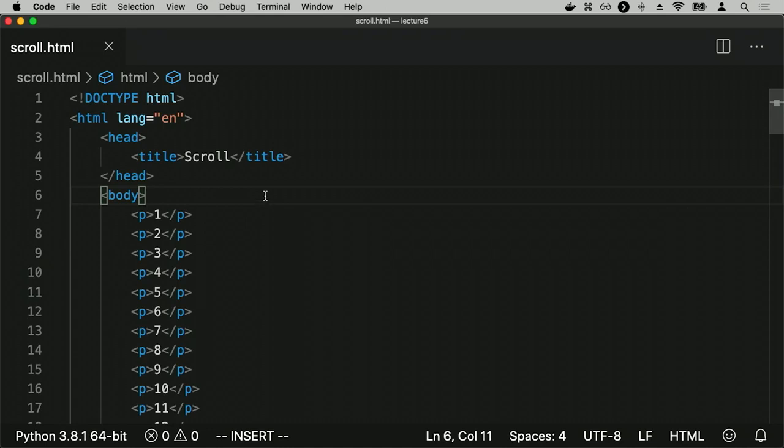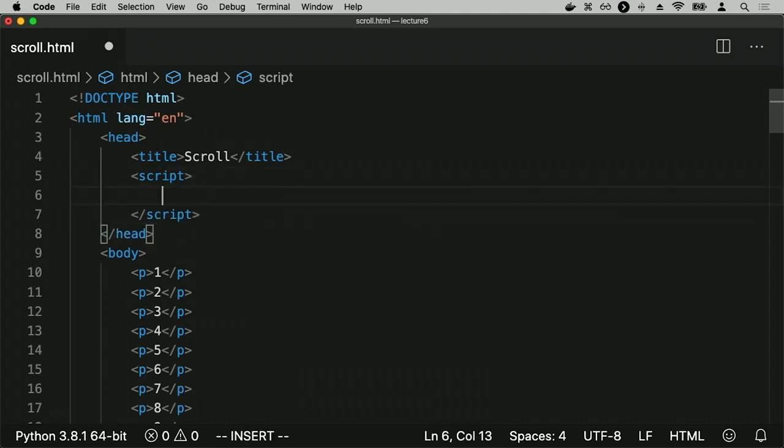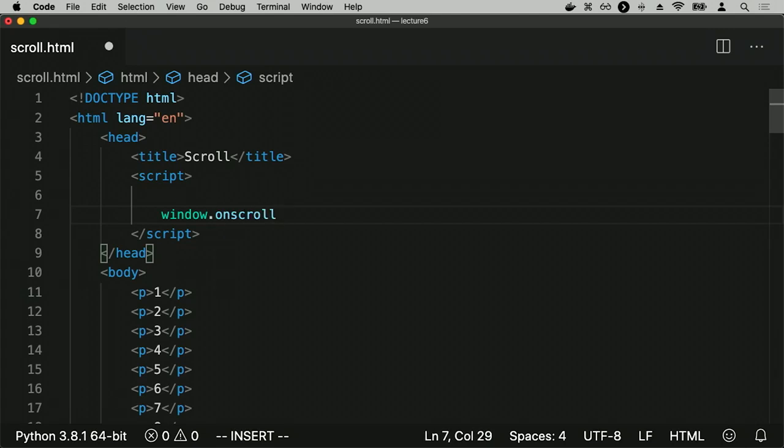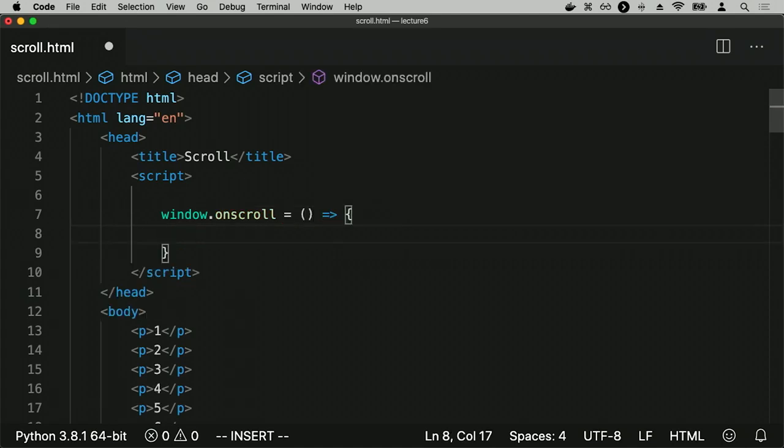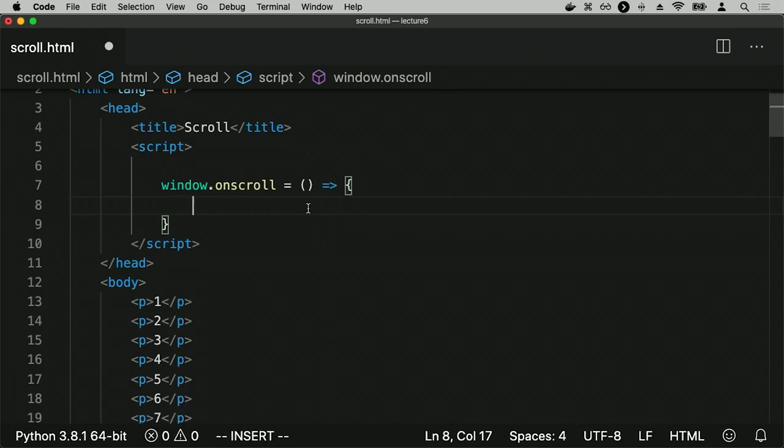So how might I go about doing that? Well, I'm going to need some JavaScript. So I'm going to add some JavaScript. And I'll add an event listener for window.onscroll. onscroll is an event that listens for when I'm scrolling through the window. And when I scroll through the window, we'll go ahead and run this function. I'll just use an arrow function as a shorthand here. What do I want to calculate?